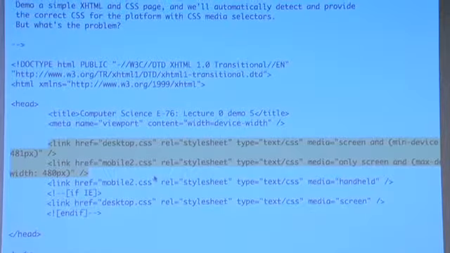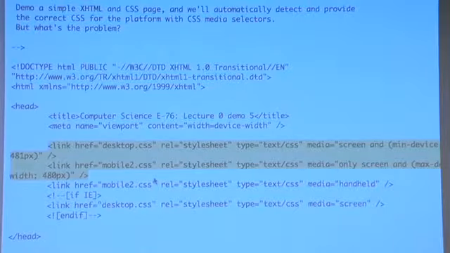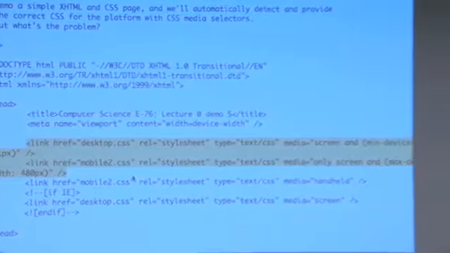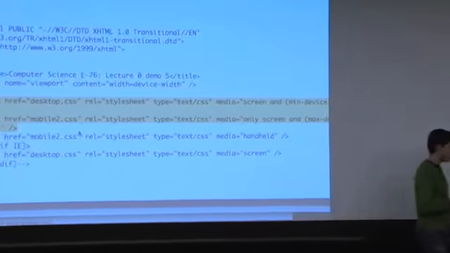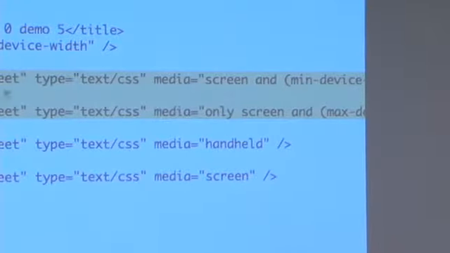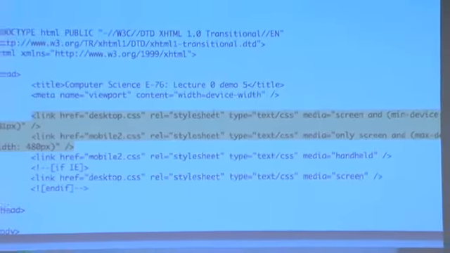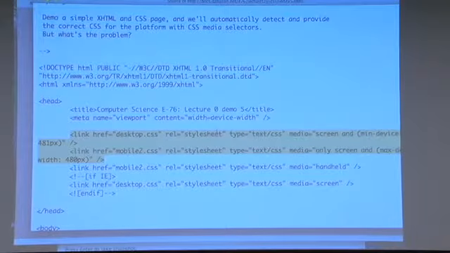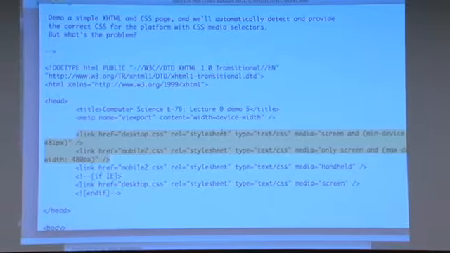And you can see that the device will pick which one is appropriate, or rather the browser will pick which one is appropriate, dependent on what type of media it decides it is. So we can add this hierarchy of media and have these sorts of selectors to determine which CSS is actually used. In this case, if it's the desktop, we might use the desktop style sheet if it's a screen and it has a minimum device width of about 481 pixels.